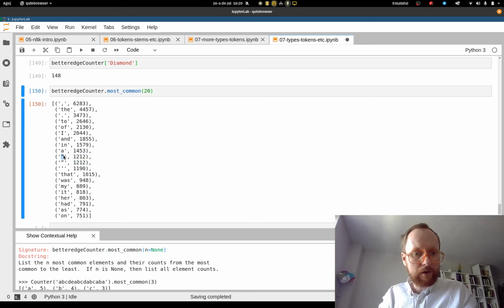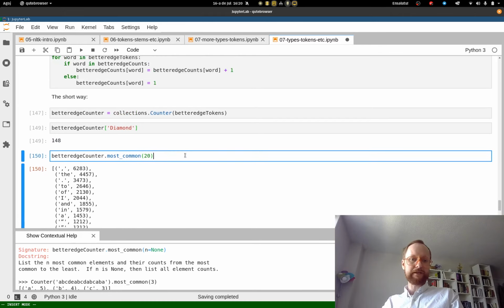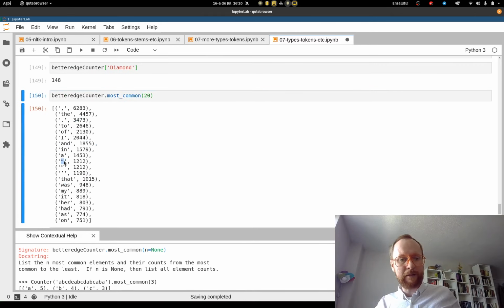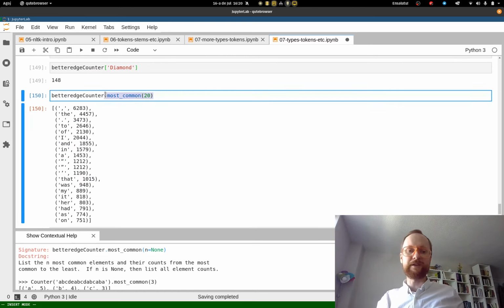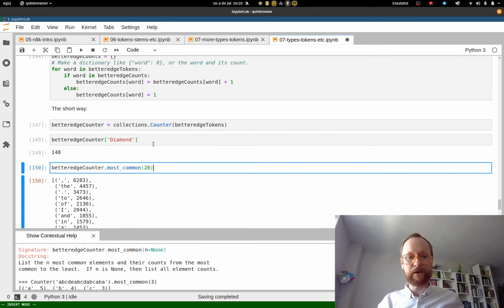So why don't we see, for example, how many times punctuation occurs? Well, that might be a homework assignment. Like, how many times does a quotation mark occur actually? So let's not do that right now. Anyway, the Counter object is a really great way of doing this in shorthand.